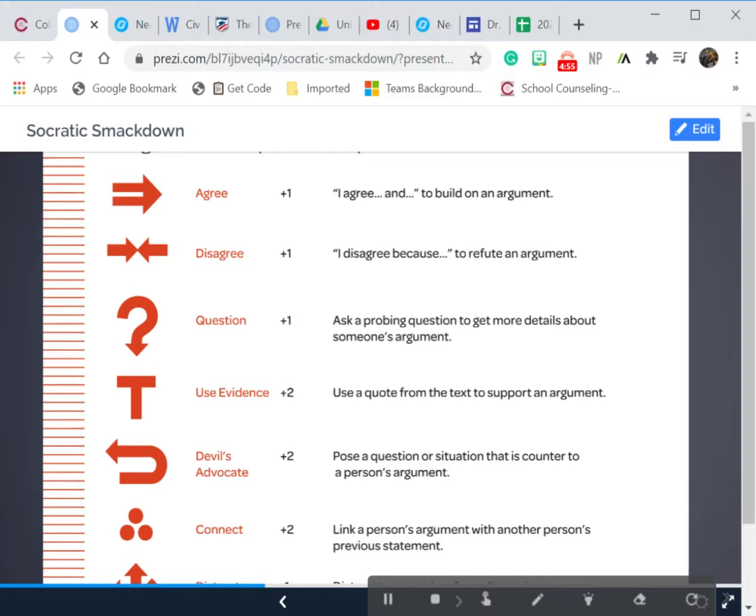Then you make a connection. So I'm making a connection. B just asked me the question, for example, how many points is devil's advocate? Well, I've told B it's 2 points, and the reason it's 2 points is because you're using a higher level of thinking. You want to connect not only what B is saying, but also what I'm saying as far as how we're doing this debate. So if you connect thoughts, that's another 2 points.